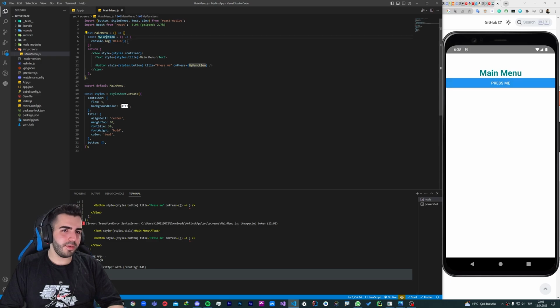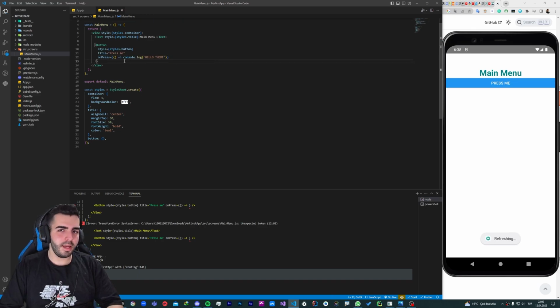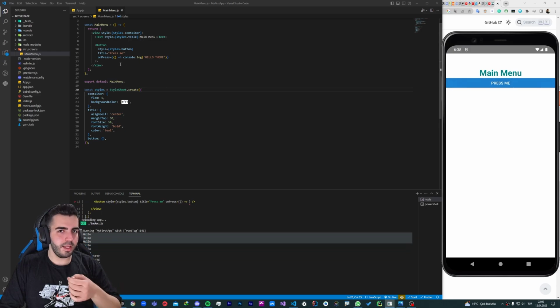But instead of defining my function, I use an anonymous function. I don't want to define a function name. I just say hello there. It's the same. This is the arrow function, the anonymous function. There is no name like myFunction or something. Yeah, it works the same.